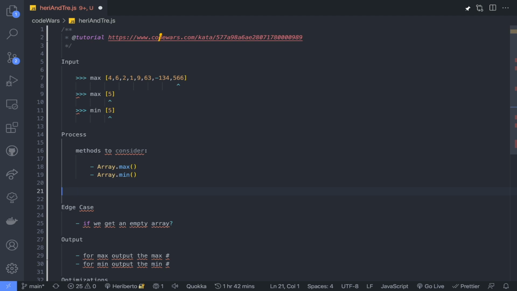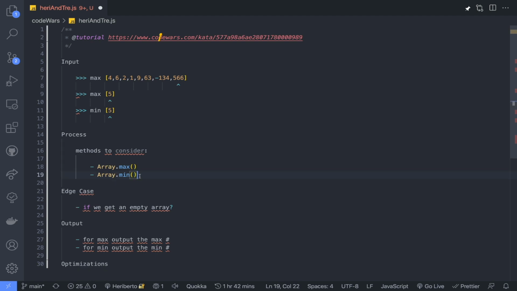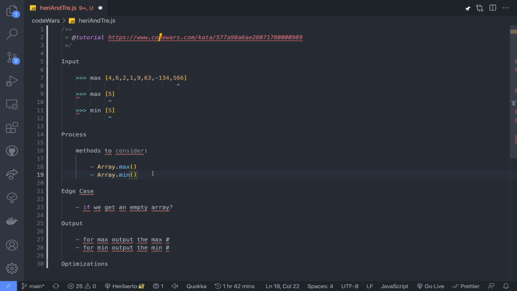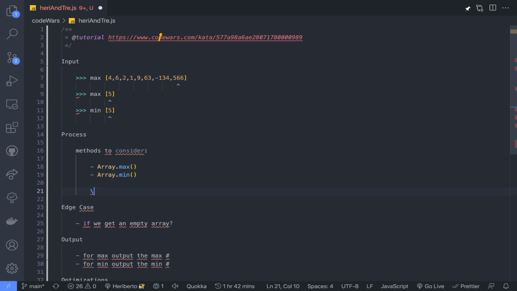So, you're writing in JavaScript, right? Yeah, in JavaScript. Right now I'm just listing methods to consider, to think about. I don't know if there's anything else I would need to consider, but I'll come back to it if I need to. So yes, I would be writing this in JavaScript.